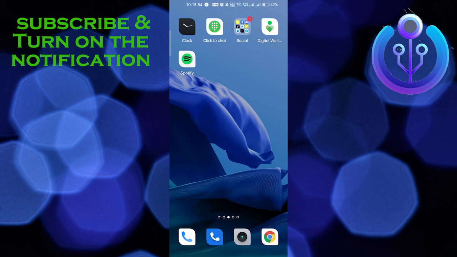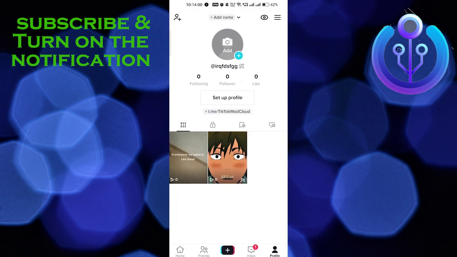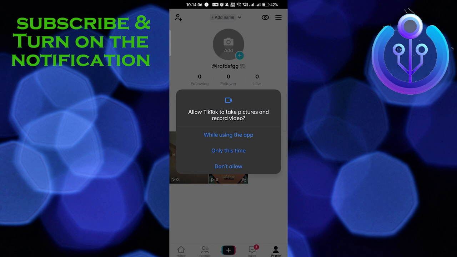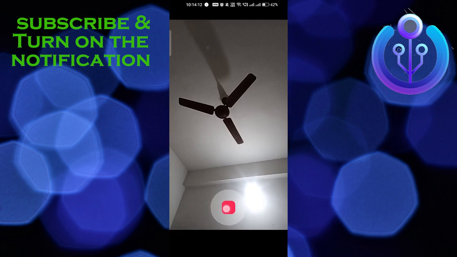In this video, we're gonna learn how to get the voice effect on TikTok. For that, first of all, let's open our TikTok application. As you can see, there is a plus option in the bottom. Click on it and you have to give permission for that. After allowing the permission, if you want, you can record a short video. Then tap on the tick button.